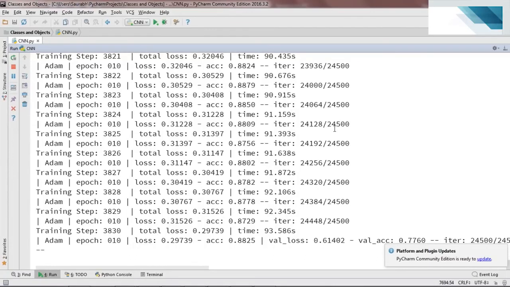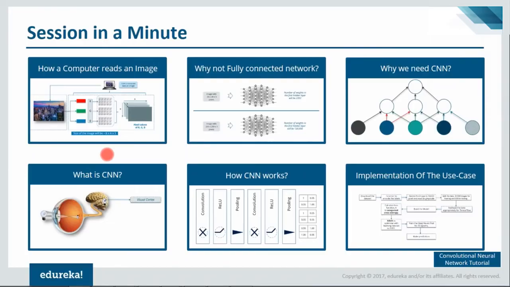Let me give you a quick recap of what we have discussed in today's session. We started by understanding how a computer reads an image. Then we saw why we can't use a fully connected network for image recognition. Then we saw why we need convolutional neural networks and what a convolutional neural network is. After that, we understood how a convolutional neural network works. We discussed all the layers involved in it, like convolution, ReLU, pooling, and fully connected layer, in detail. Finally, we implemented a use case which can classify images of dogs and cats.